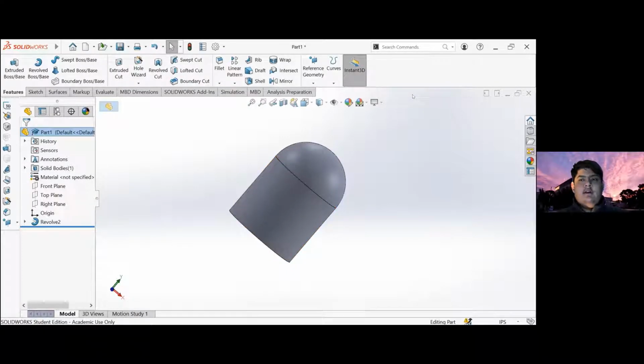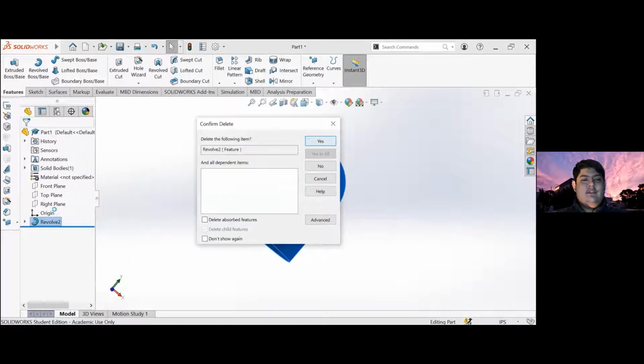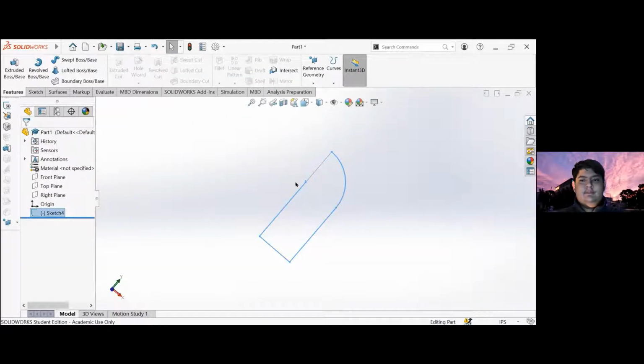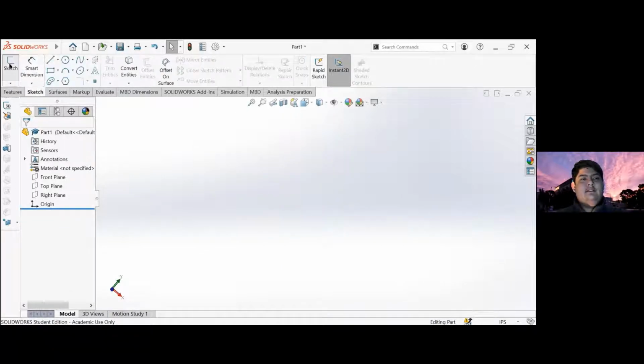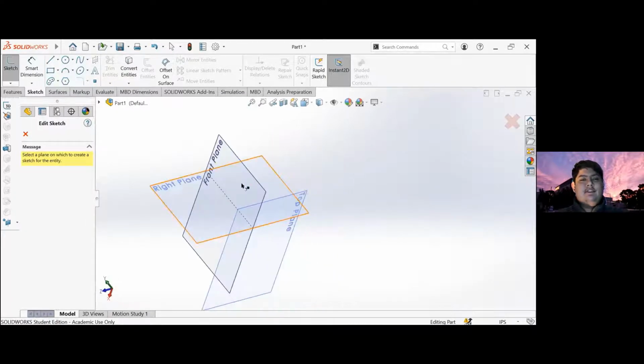Okay. Now I'm going to show you another feature. I'm going to once again delete our progress. So I'm going to delete the revolve, and delete the sketch. And once again, going back to sketch and going on the front plane. And once again, the front plane is just my personal preference, but you can sketch on whichever plane you want.